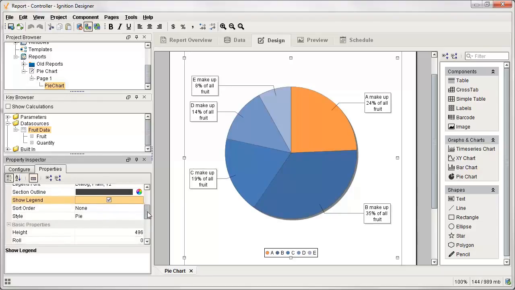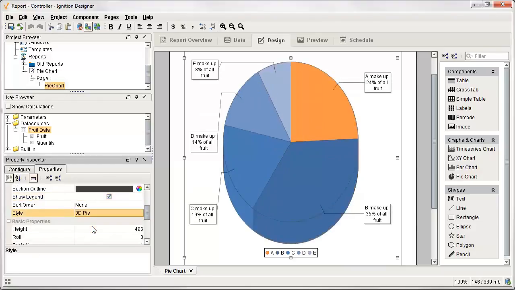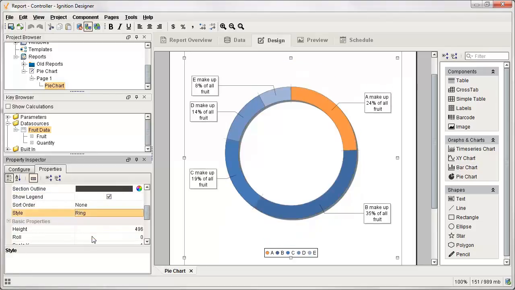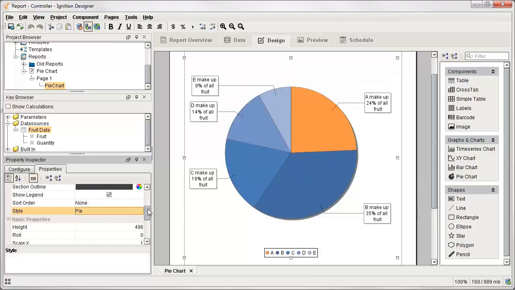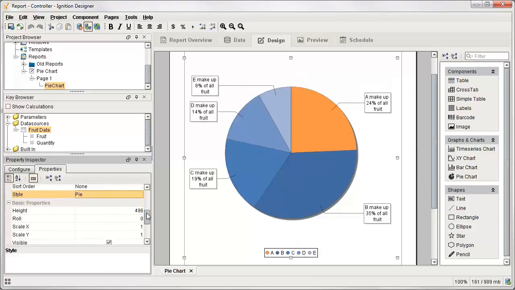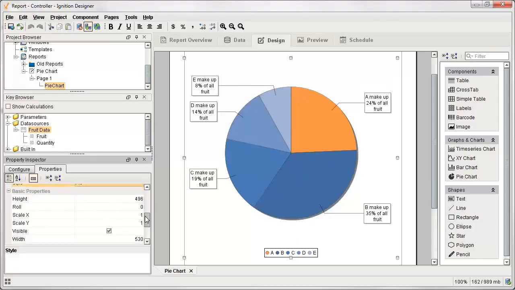We'll go down a little further, you'll see there's a Styles property. We can change this to a 3D pie. Alternatively, we can make it a ring if we'd like instead. Put that back to pie. Below that are the basic properties that you see on many of the other components. So height, width, scale, is it visible, and so on.